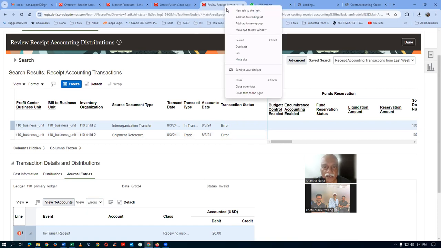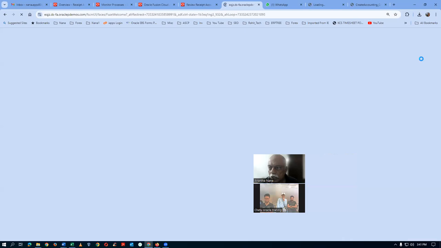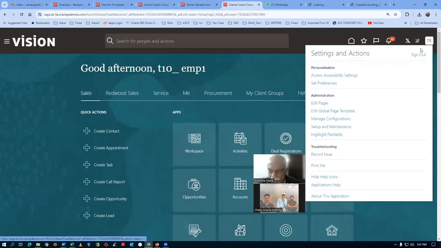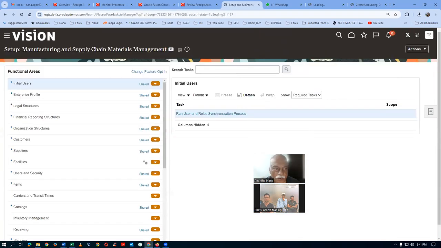I will now right click and then duplicate. Let us go there. I will now set up the accounts. Click on the name and then click on setup and maintenance. Go there, click on it, and then choose manufacturing and supply chain management over here. I will now go to manage mapping set. It is not this one. So here, what happens?